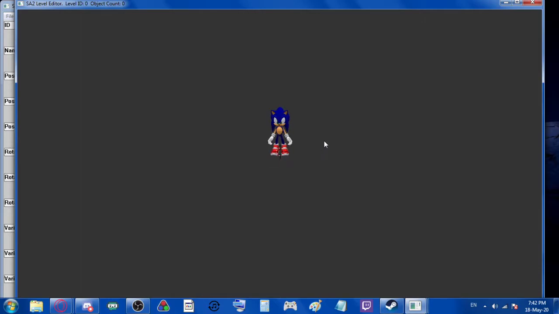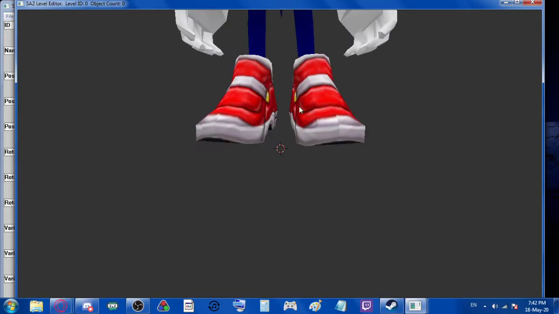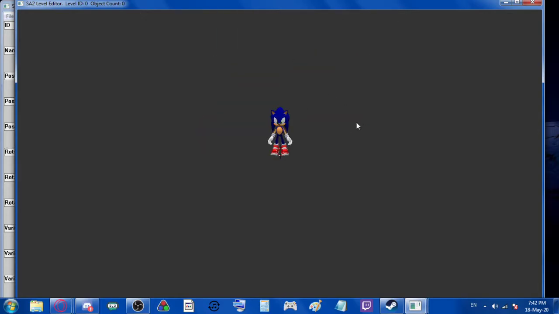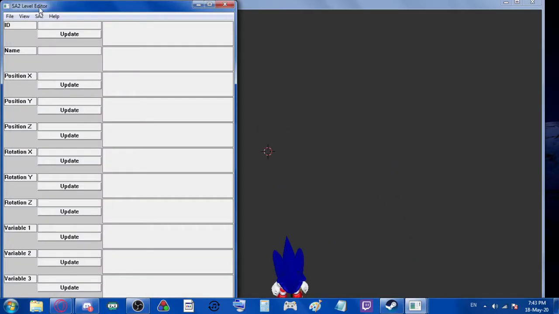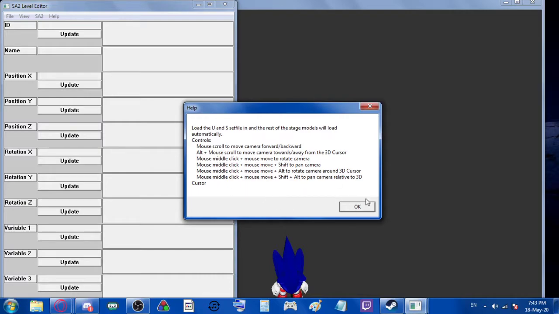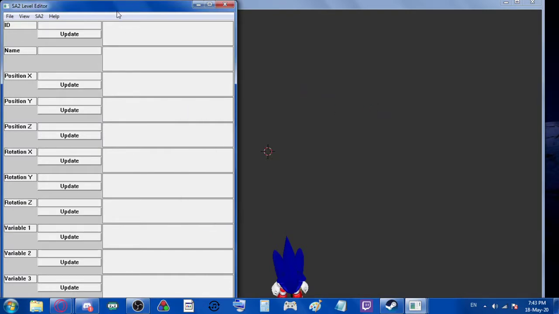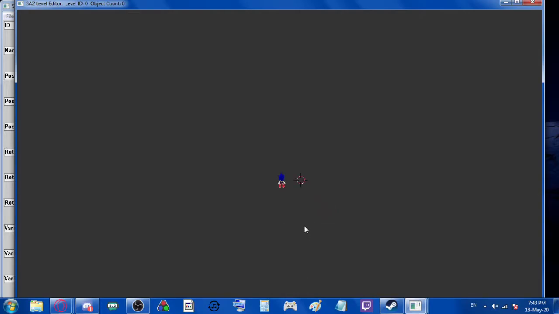Finally, if you want to move forward, use the scroll wheel. It's kind of like a zoom in or out, but if you use the other tools, like if you hold Alt and you rotate like that, then you can do this. Or if you just hold middle click in general, then you can do something that's not quite a pan, but it's not quite a rotate. It's its own kind of movement. All this information can be found in help. It's all right here. So, this is Sonic, but how do we see a stage?